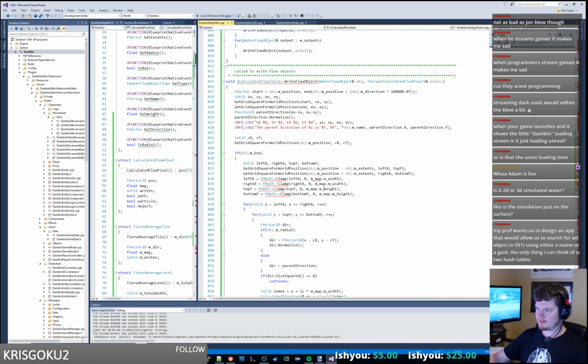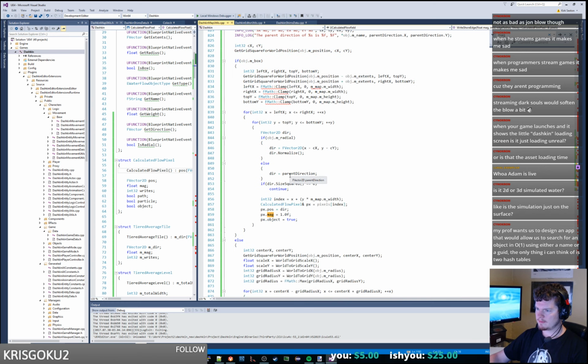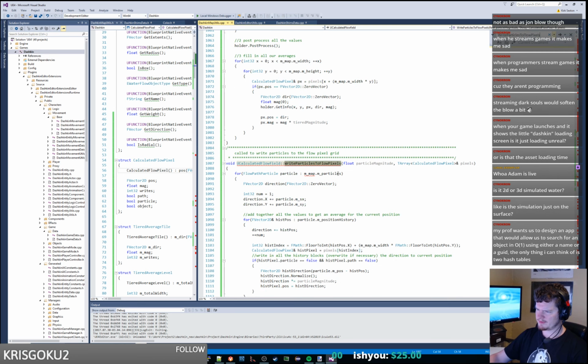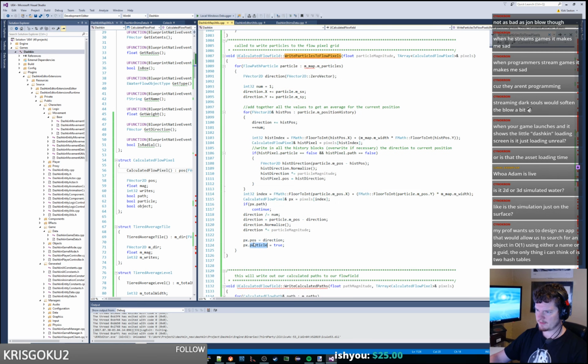Alright, then the write particles to flow pixels. What are we doing for the magnitude there? We're not doing anything with this, are we?